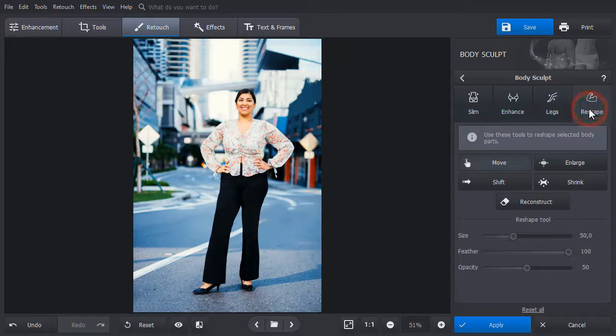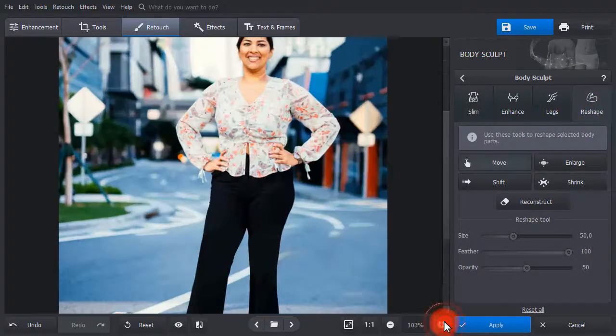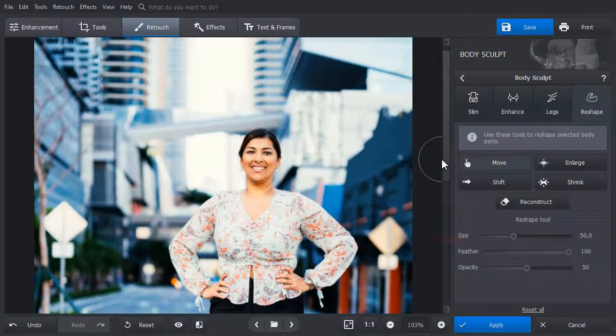The Reshape tab comes equipped with manually controlled tools you can use to enhance selected body parts or fix items in the background. If some part of the picture got warped in the body sculpting process, you can easily fix it with the Shift tool.